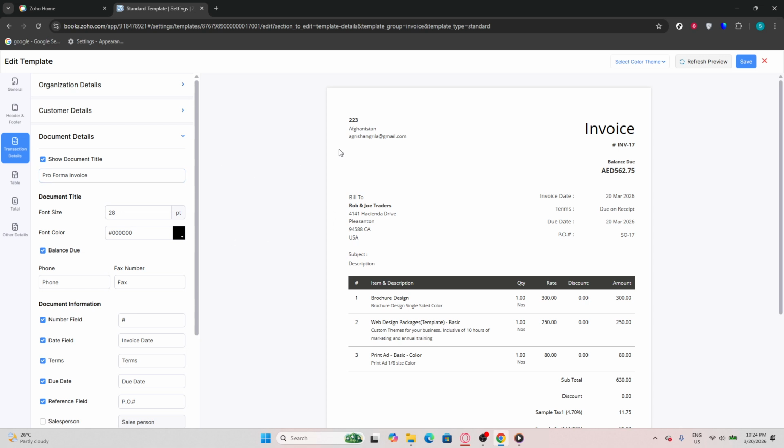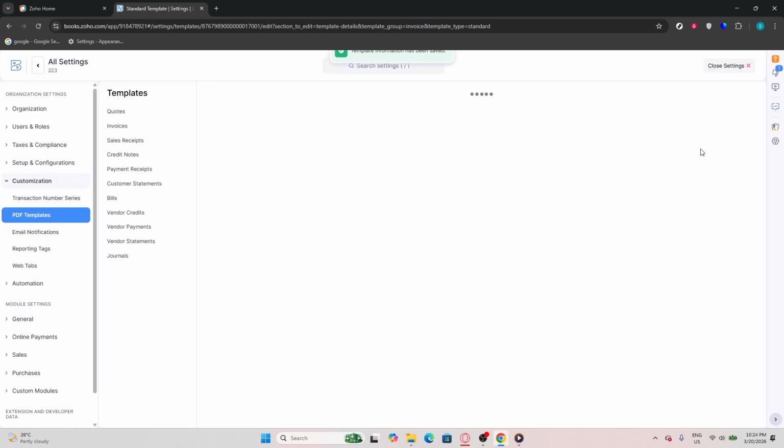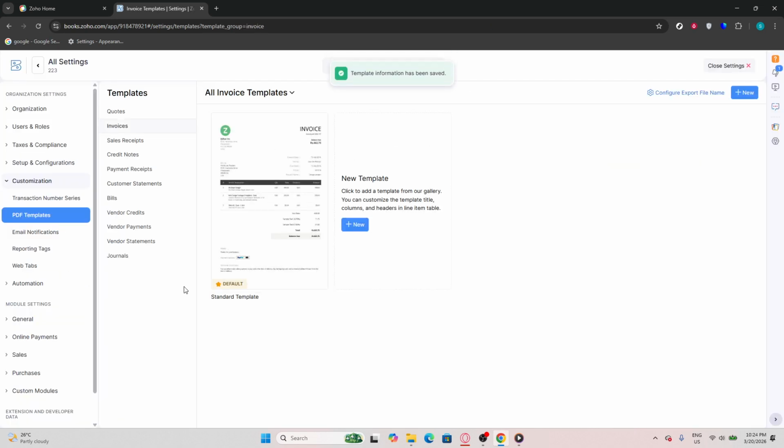After entering the title, click on Refresh Preview. This action will generate a live preview of how your Proforma invoice will look with the changes you have made. Finally, click on Save to store all the modifications you have just completed. It's important to confirm that all your changes are saved to ensure your Proforma invoice is ready for use.